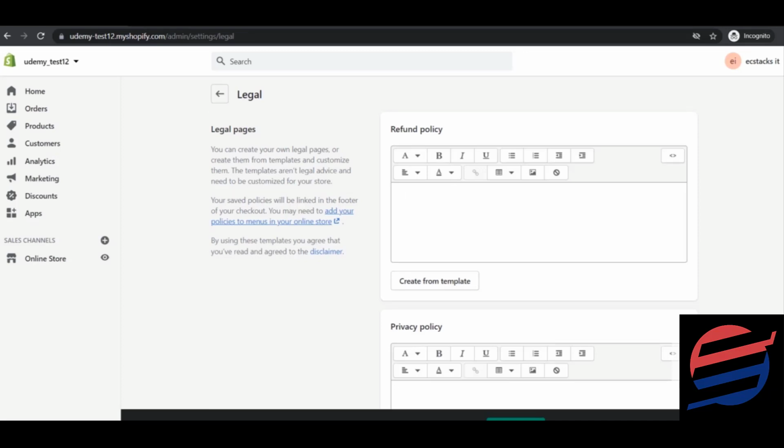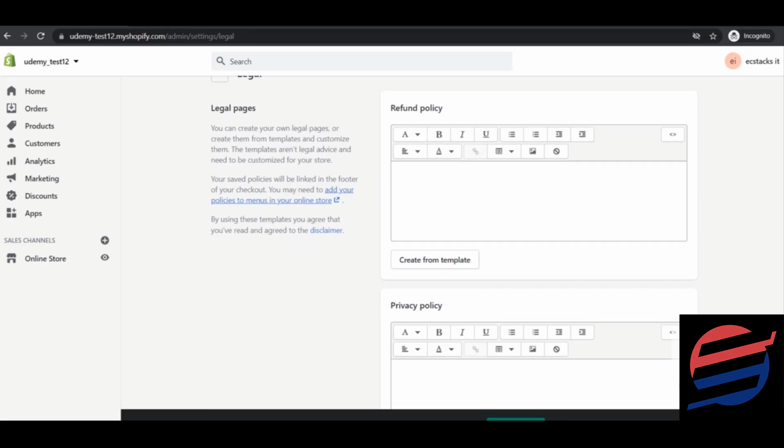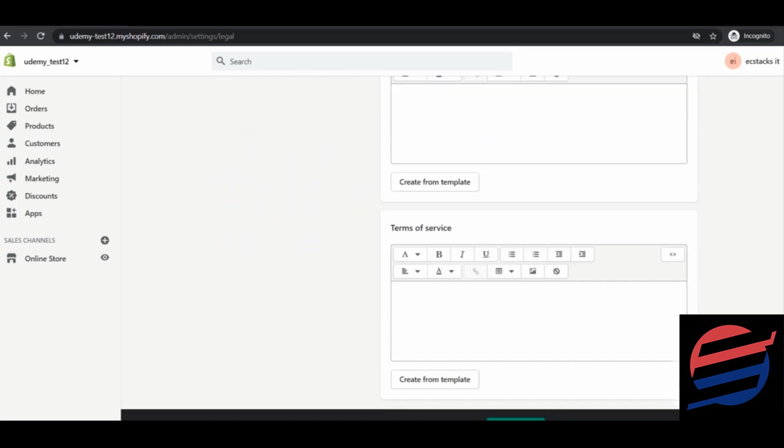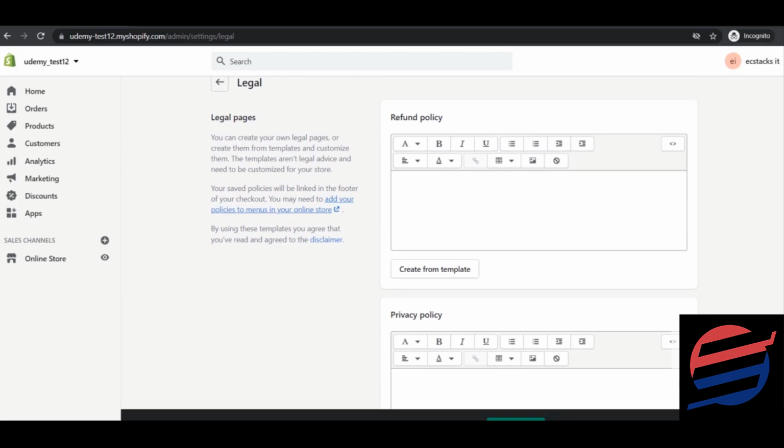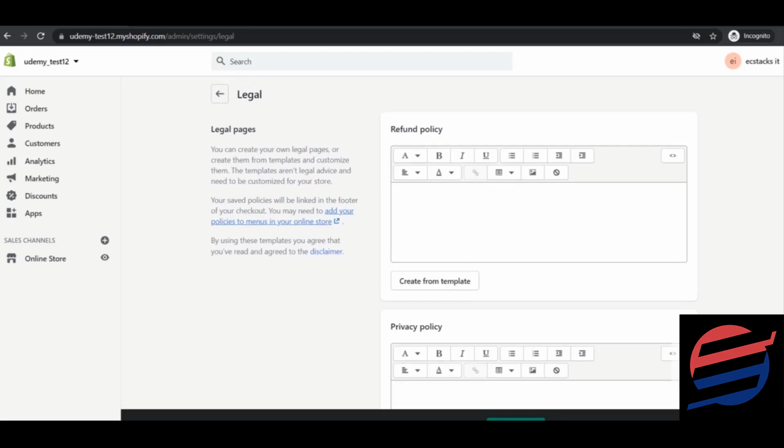So in our website, refund policy, privacy policy, terms of service, and shipping policy, these 4 legal pages are really necessary for your e-commerce website. Although you can create more legal policies of your own, these 4 legal policies are really very important. In the refund policy, you will write the refund policy regarding your website.